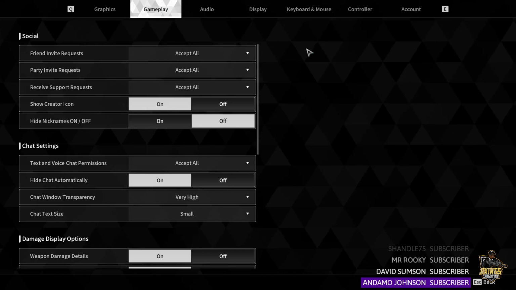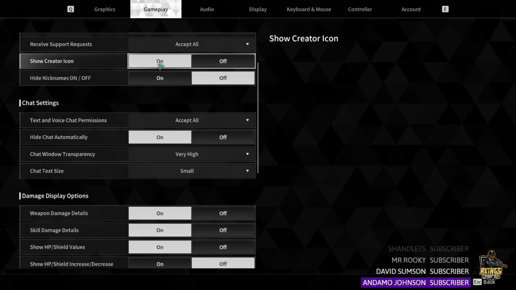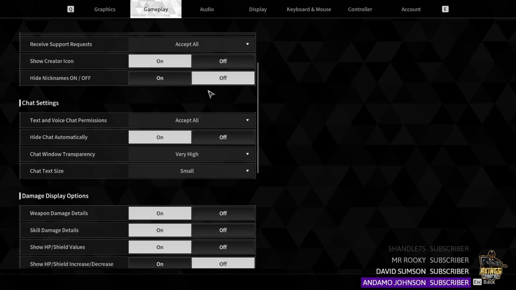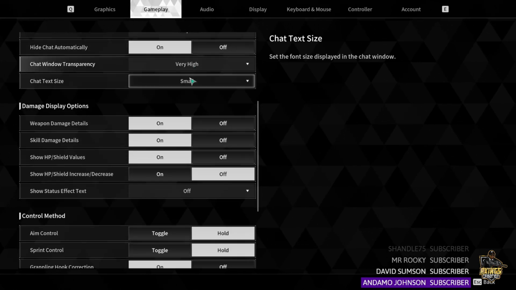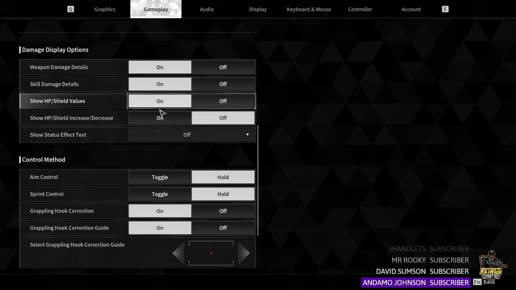Now, gameplay really doesn't matter too much. I mean, just have everything except it on. You have show creator icon on. You know, this is all up to you, really. This is optional. I'm not going to really break down this too much. You know, weapon damage details, keep those on.